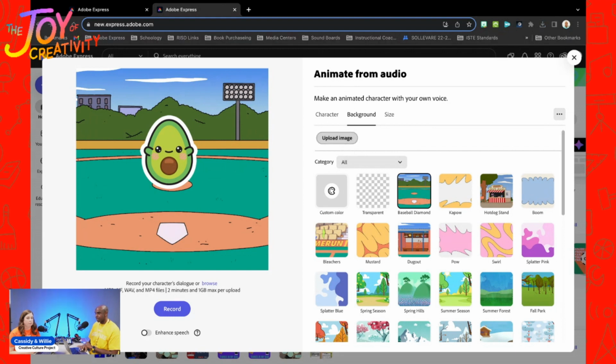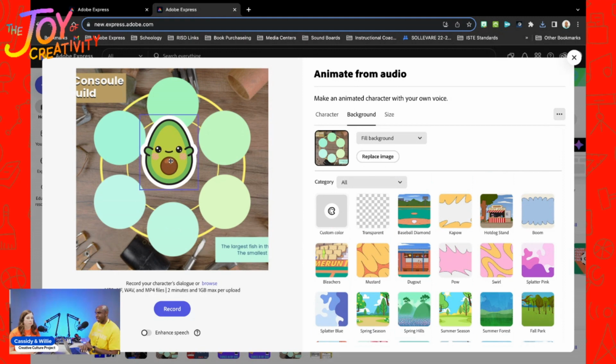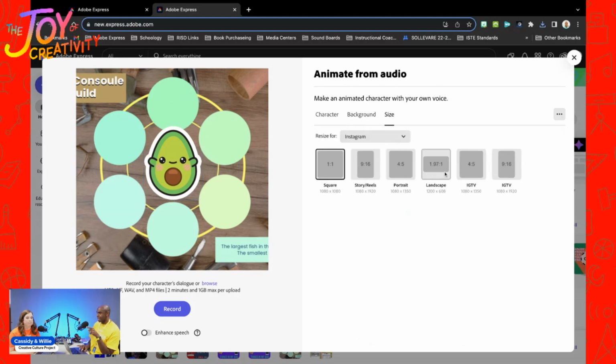There's my vintage build. There it is. I can put a little avocado in there. But as you saw, it was a different shape. I had a different size for my background. So I'm going to go ahead and change that size here.